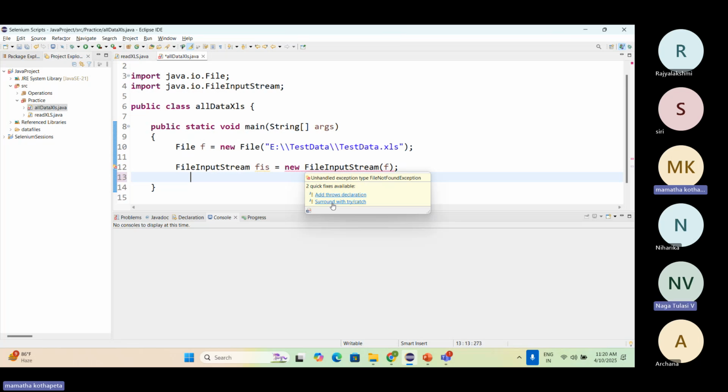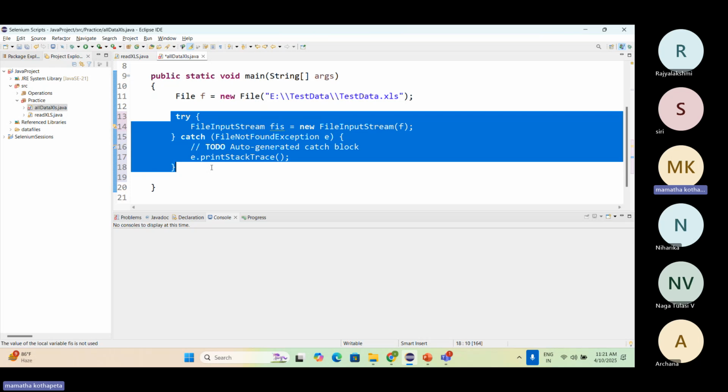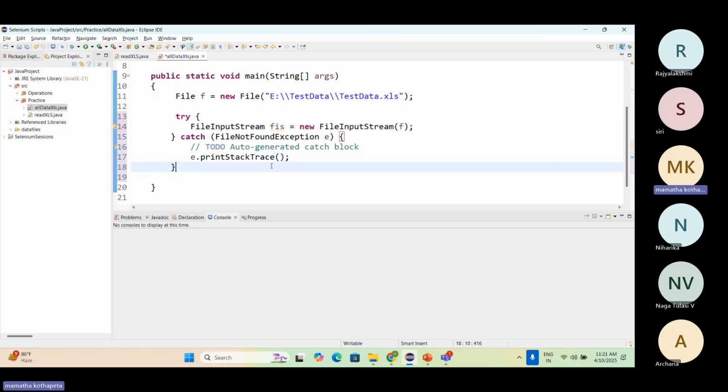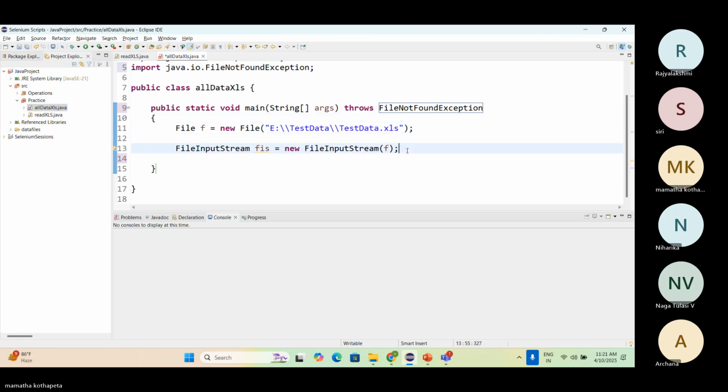Surround with try catch, the first one. I can also select both. See, surround with try catch will add the code to your script. If I add the declaration, it will add to the main method, nothing else. That will be easy, and the code will be a little cleaner if I add it to the main method. Okay, it will take care. Now everything is done. Is the code there? Yes.